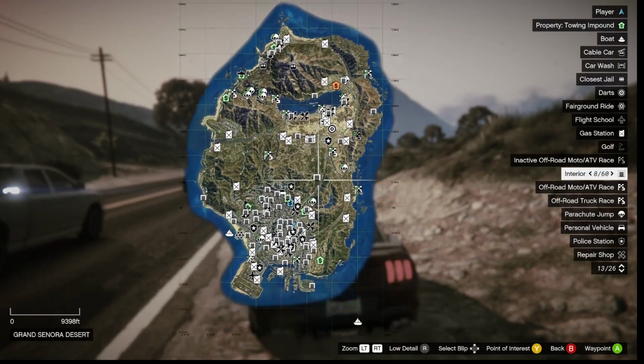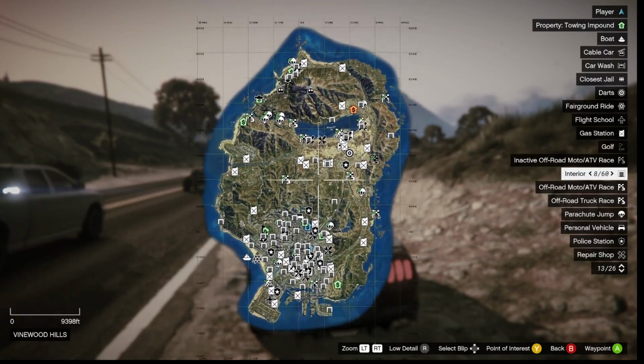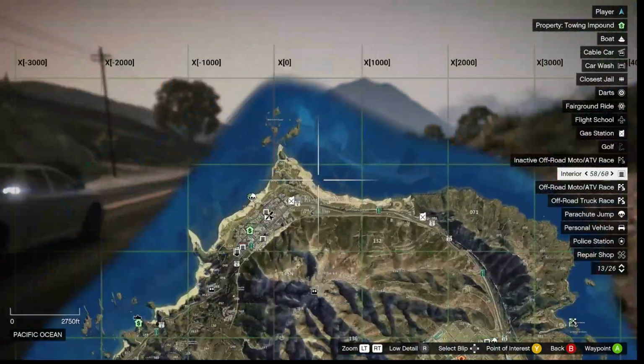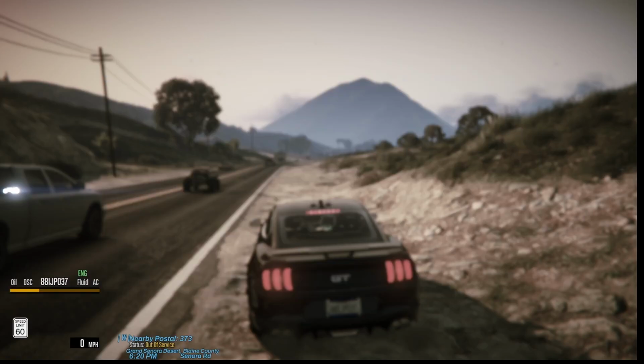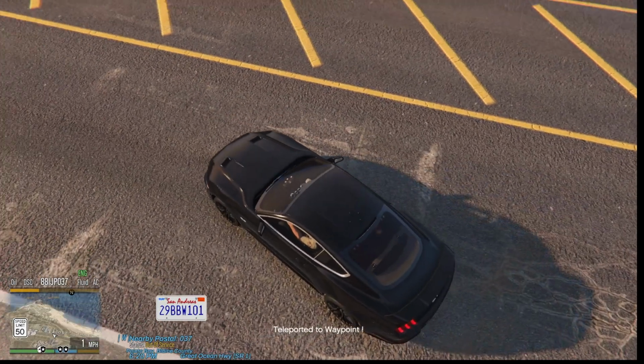Where can I find a traffic light at? In Paleto Bay. So let's go over to Paleto Bay. We're going to spawn over to Paleto. Let's spawn over there real quick.